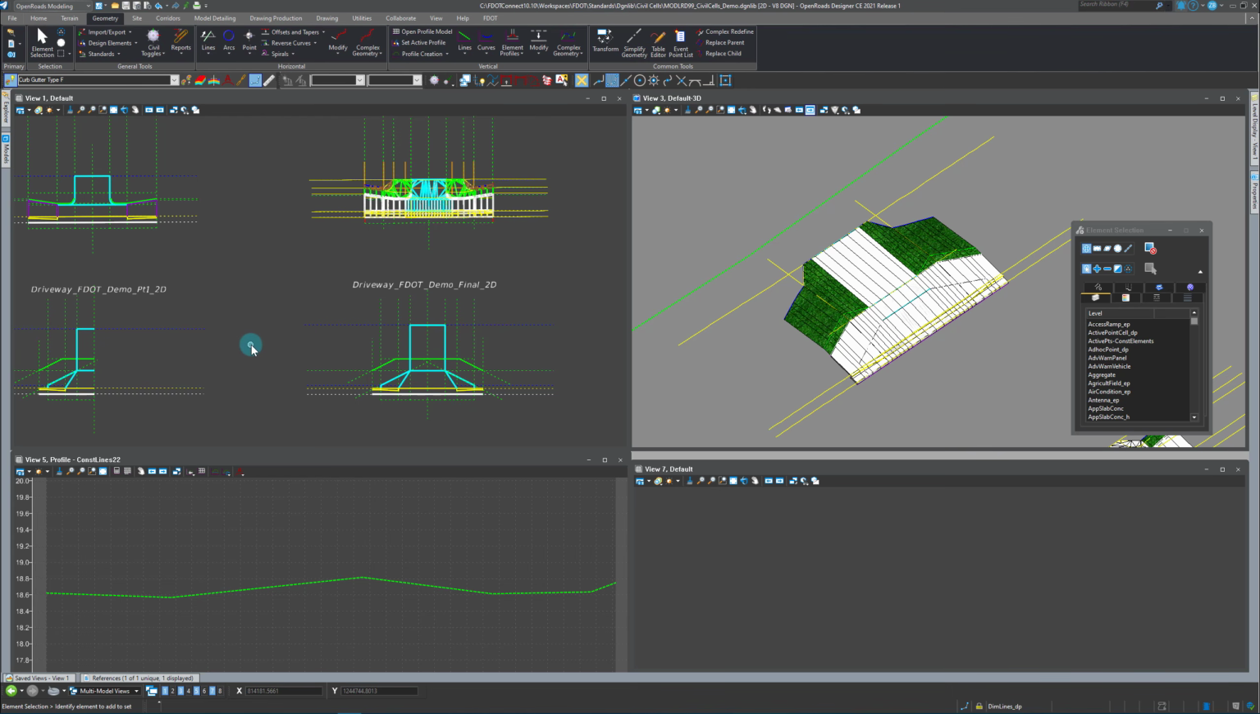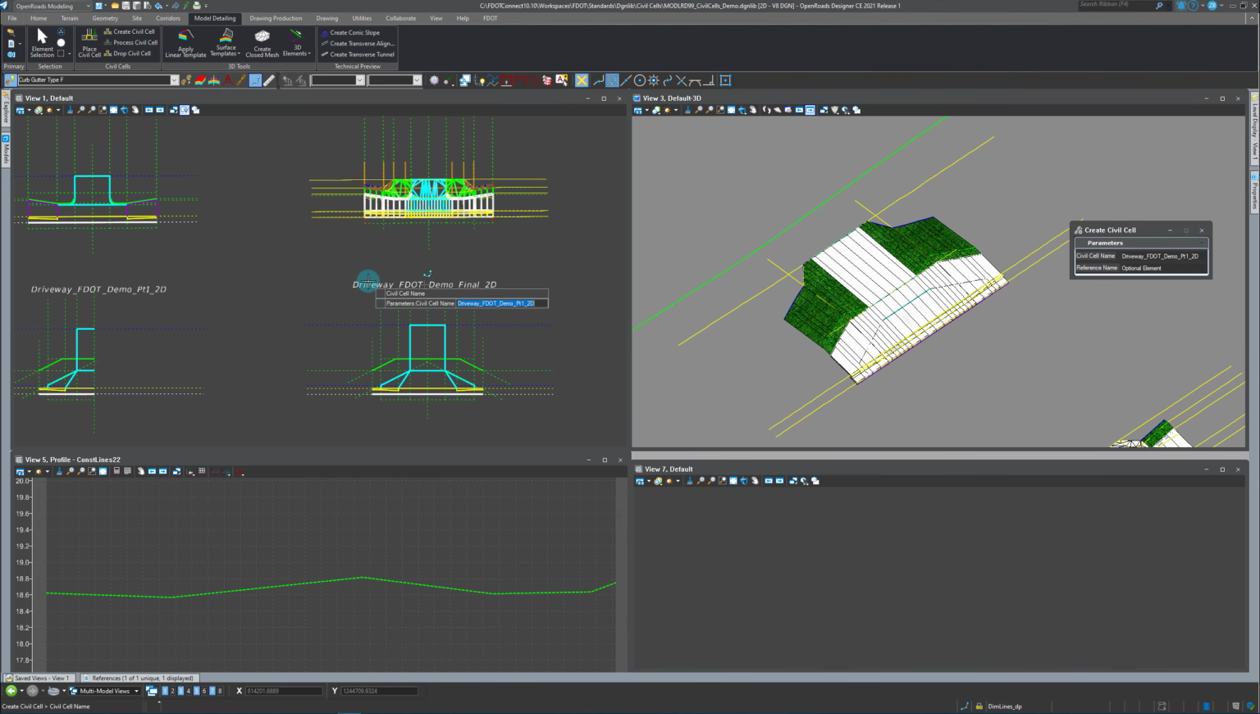So we want to keep in mind what we used originally for the reference elements. And these reference elements can't be ruled to anything. They have to be free floating lines, no snaps, nothing. So we're going to come into model detailing, create civil cell. They're going to ask what you want to name it. I like to put my names up here, just helps me know what I actually called them when I go and look over in the Explorer. So let's call this final 2D.